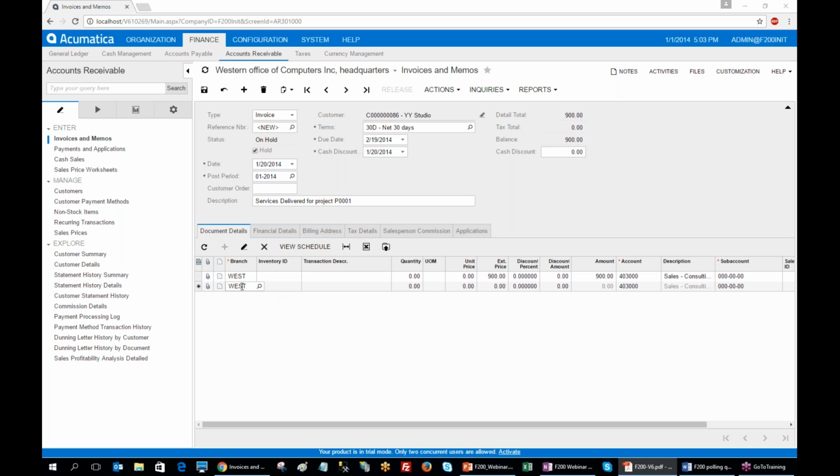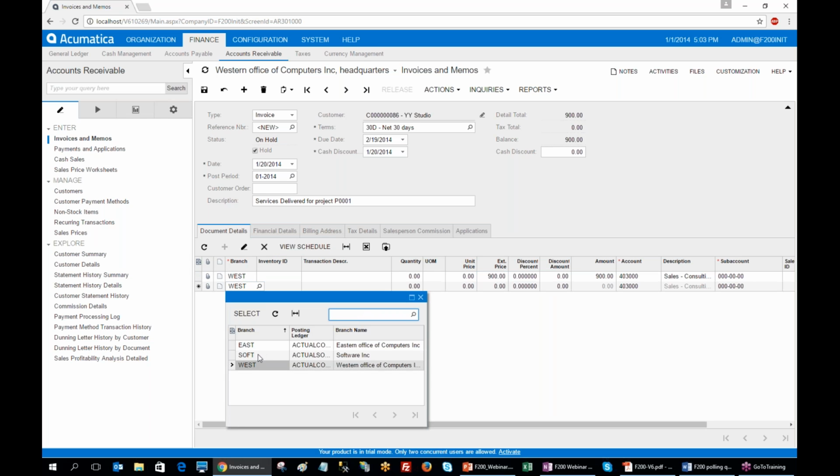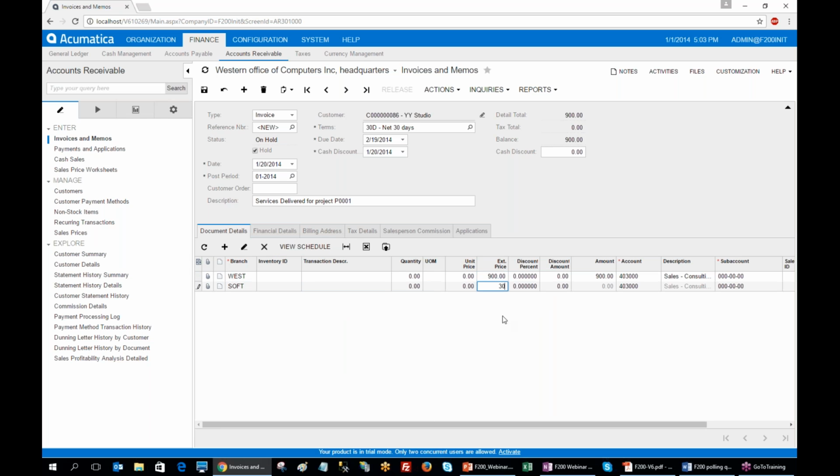And then I'm going to change this to a soft branch here and change the amount to $3,000 and save this transaction. So now we have an invoice being raised in the Western office, in the West branch, for $900 of services provided by the West branch and $3,000 worth of services provided by the Soft branch. So I select them all and I am going to release this transaction.